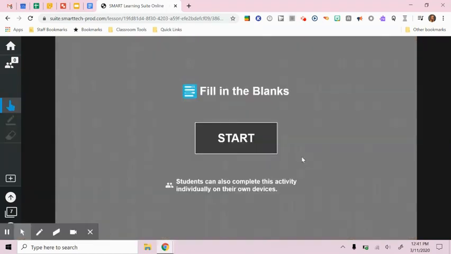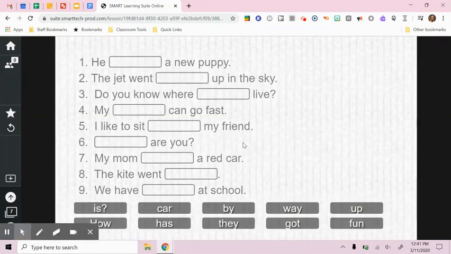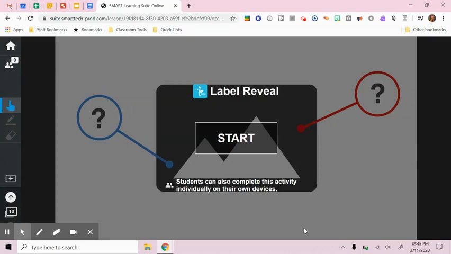This activity is the fill in the blanks activity. For this one, they have to drag the picture below with the word and find which sentence it would belong to. The last activity that I have an example of is the label review.